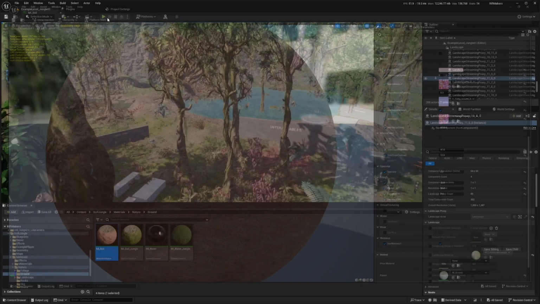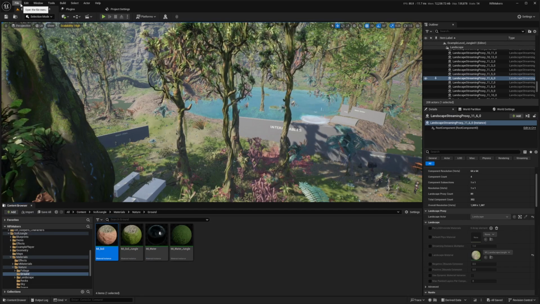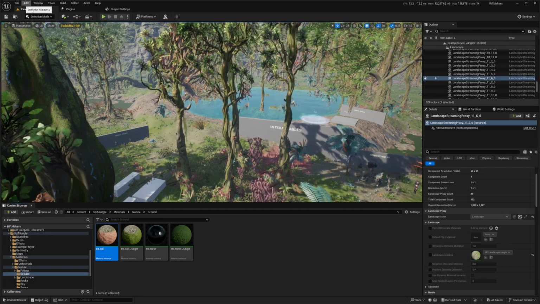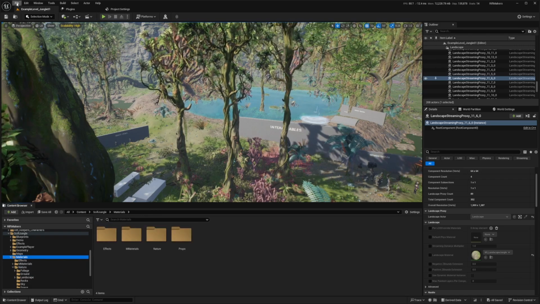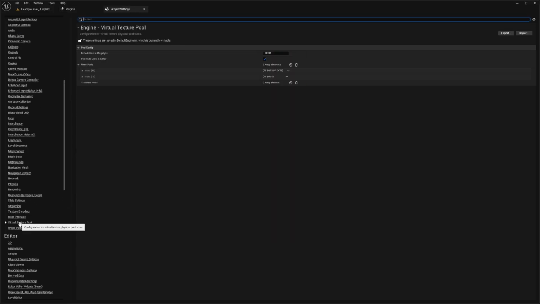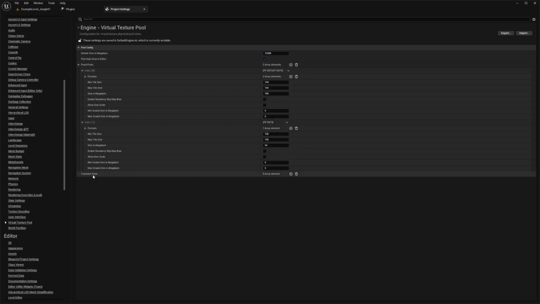And that brings us to number 3, which is to enable virtual texturing and make sure that you have enough RAM or support in order to actually filter it out. So let me tell you what I mean. Let's head back to project settings, and under editor, we're going to scroll down and click on virtual texture pool. You're going to see these fixed pools and transient pools and a default size in megabytes.